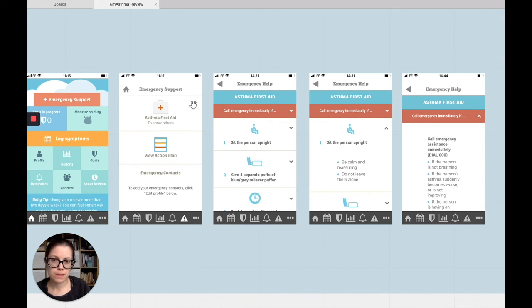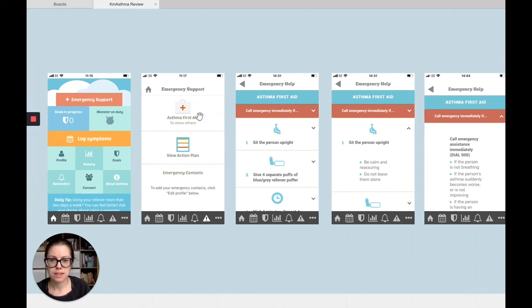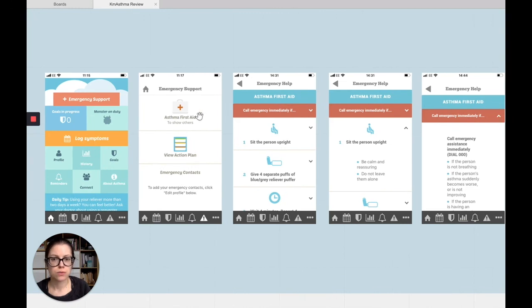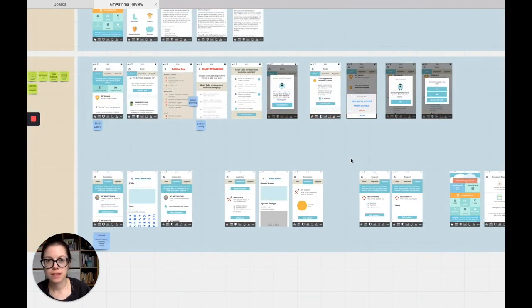And those adults might not be trained in how to deal with an asthma attack and what to do in certain situations. So having something like that they can easily show to this guardian or whoever is caring for them at the time, I can see how that can be very useful. So that's KmAsthma reviewed from the perspective of user experience design.